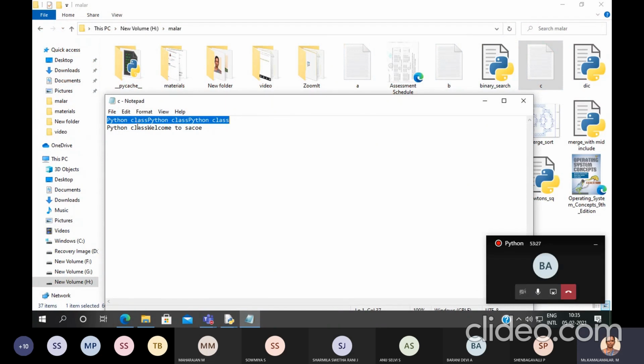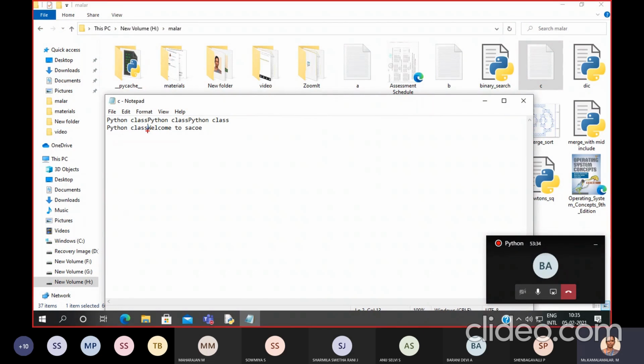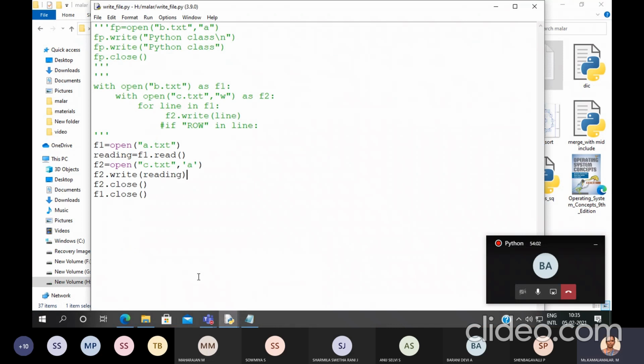So already I am having two lines. I am opening this file c using append mode. Append mode means my cursor will point to the end of the file. So from the end of the file, I will open file 1, that is the a file. I will read the content, welcome, into the variable reading. Next I will open the c file and I will write the content reading inside the c file, and I am closing both files, that is the a file and the c file. This is the coding for that. Okay, so that is a Python program to copy the content of one file to another.